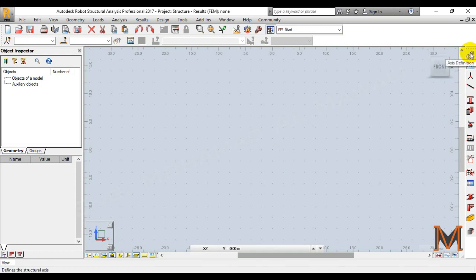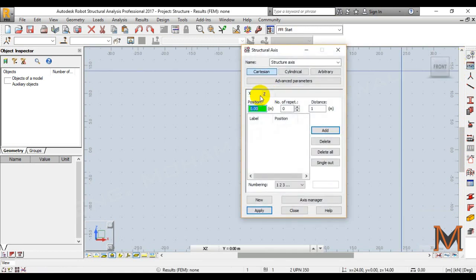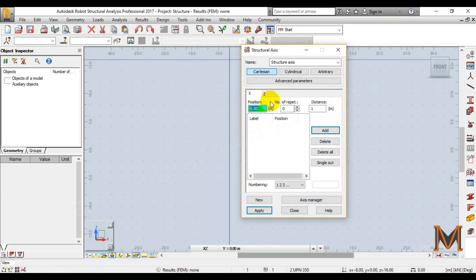So this is the axis definition. These are the orders for the drawing or for the design. This is design of steel, design of connections, design of timber, design of concrete. I want to draw the axes. I'll press on this one, axis definition. Look at it, it's only X and Z. There is no Y because we are in a 2-dimension.